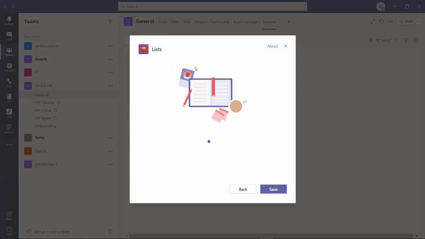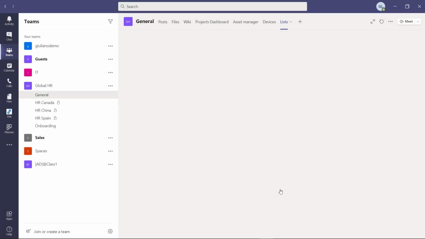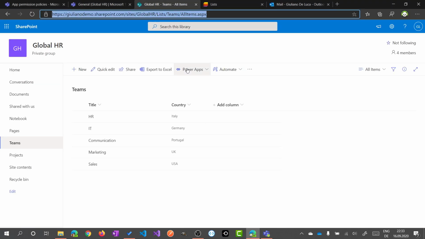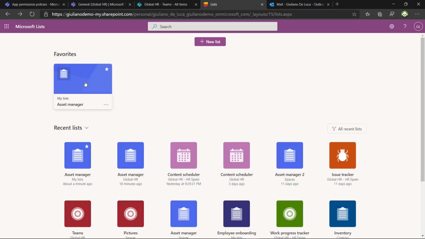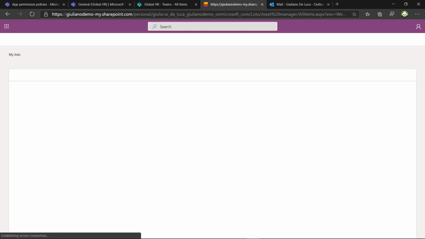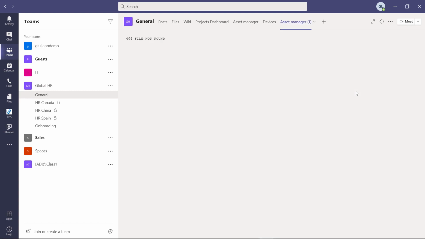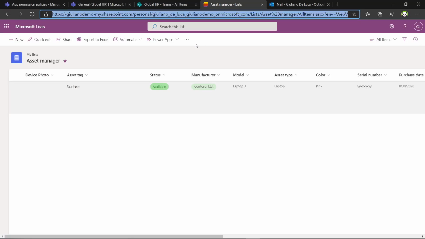If I add again a new lists tab here, and if I click on add existing list, I can copy the URL of a list that I already have in my personal lists. So for example, I can reuse this one. Switching to Teams again, I can click here, paste the URL, and I will get 404 file not found because this Microsoft list is stored in my OneDrive space as a personal list. So this will not be accessible.